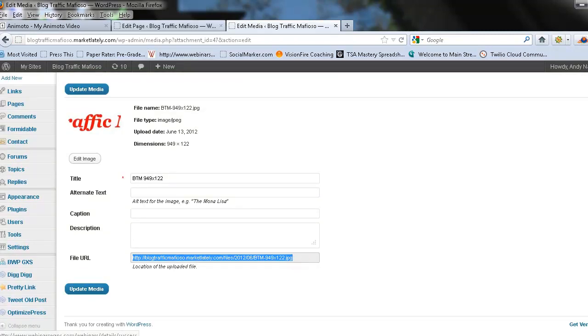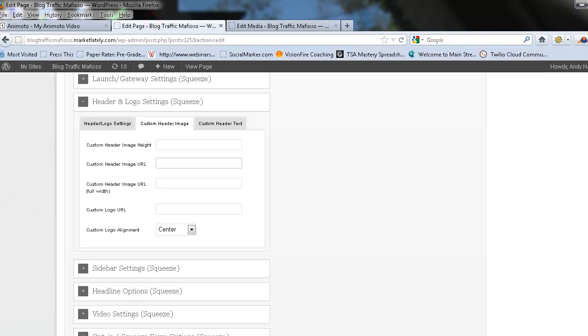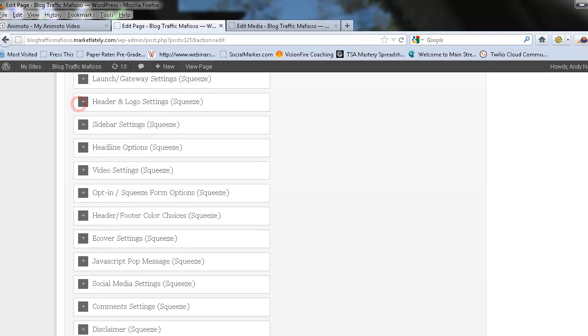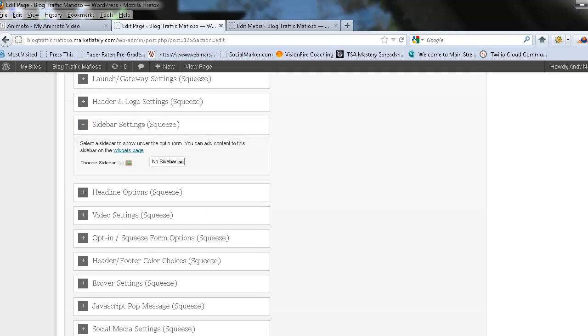And I'm going to copy the link here. I'm going to go back, custom header image URL, header height 122. Wait, that was height also. These are both height. And so you put in the height there. I don't have a logo, so I'm not going to include a logo here. I'm not going to include text because I already have the image. I'm going to close out of that. That should be set.